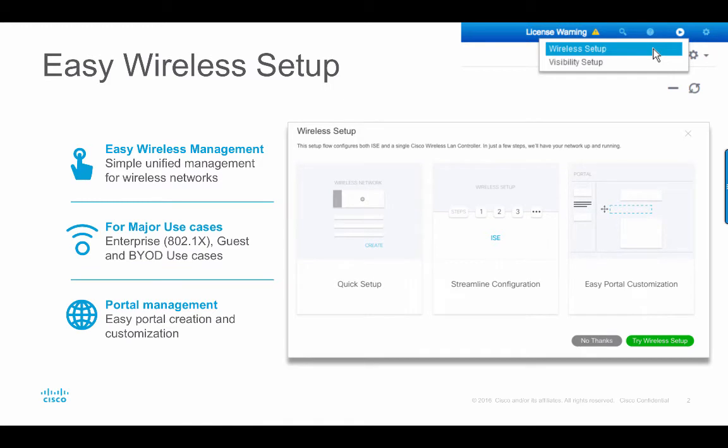The Wireless Setup Wizard allows you to quickly configure your wireless flows in a matter of minutes. The wireless setup flows in ISE 2.2 allow you to get ISE and a wireless controller up and running quickly with any necessary configuration along with basic customization and settings needed for your enterprise, 802.1x, guest, and BYOD use cases.